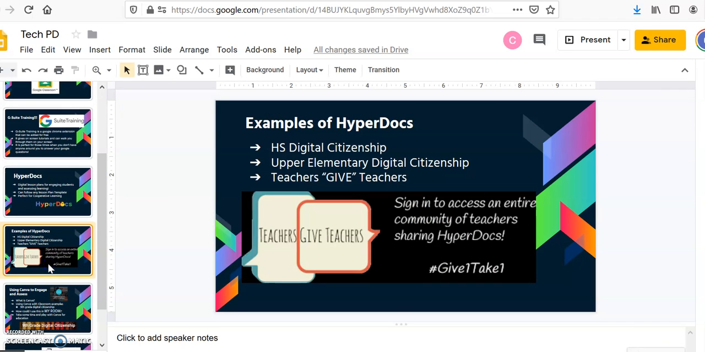Next, we have some examples of some HyperDocs. You can find HyperDocs for anything. I've used them for high school digital citizenship, for upper elementary digital citizenship, and then also this is a link to a pretty awesome site similar to Teachers Pay Teachers, except it's not. It is Teachers Give Teachers. You can sign in and access an entire community of teachers sharing HyperDocs, which if you're just starting out, why not start with learning from people who already use them? So pretty awesome thing. Start with something, tailor it to your classroom instead of building it from scratch. We all know how precious our time is.